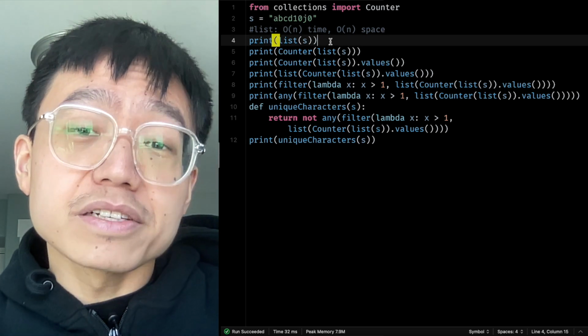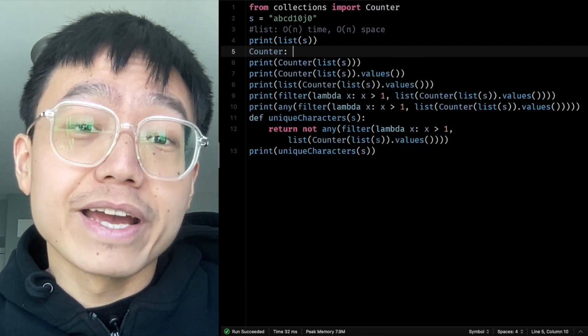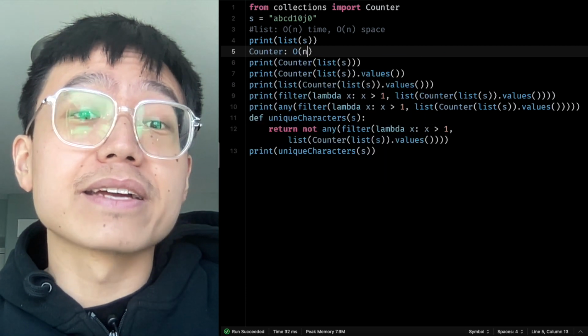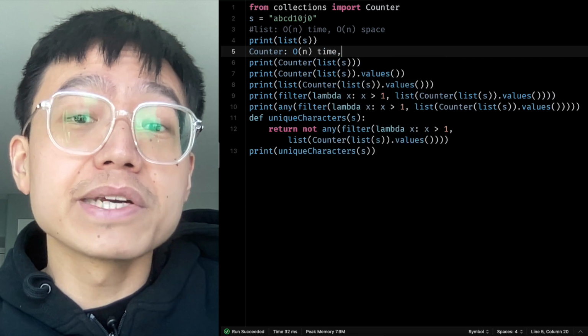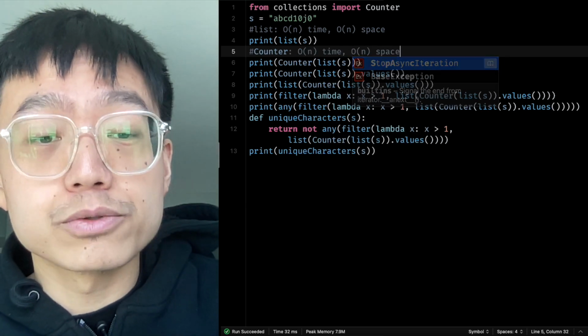The Counter method takes O(n) time, where n is the length of the list that was created in the previous step, and the Counter method is used to count the frequency of each character in the list which was created from the string S.